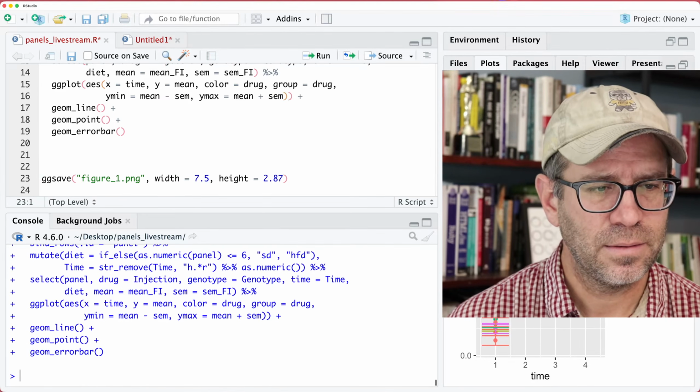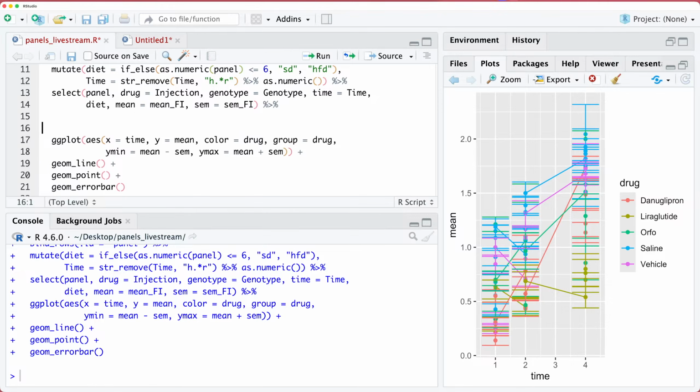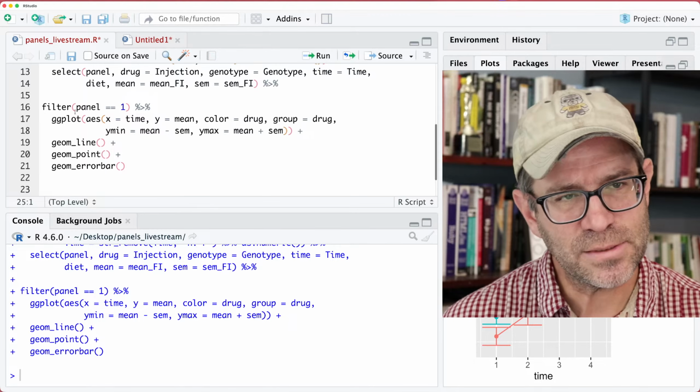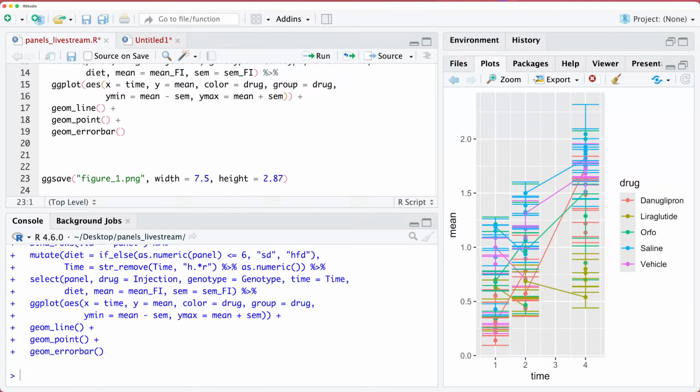Well, this is what that looks like, because again, we have all of the data thrown together, but now at least we have those plotting symbols in there, right? If I had done filter panel equals 1, then I'd get that, and that of course has that plotting symbol thrown in. Okay, so again, that's not what we want, so I'm going to go ahead and remove that. If we leave that in, then we get all the data in one panel.